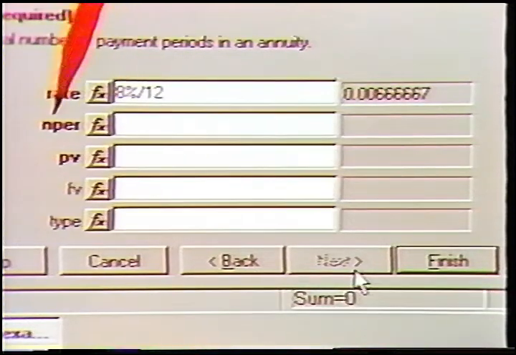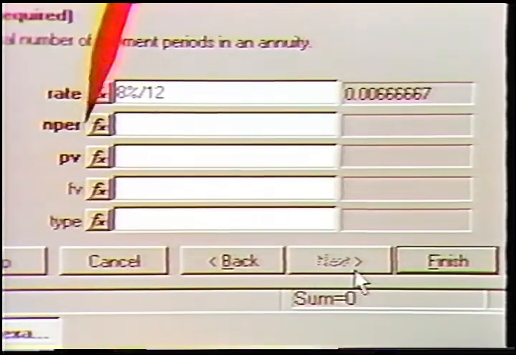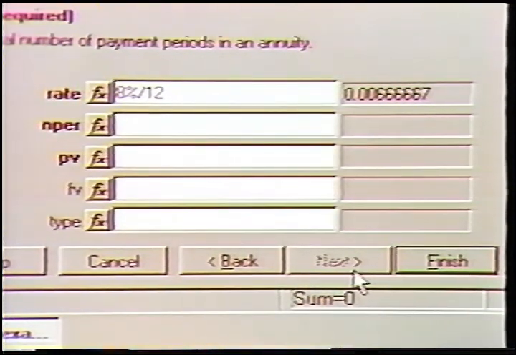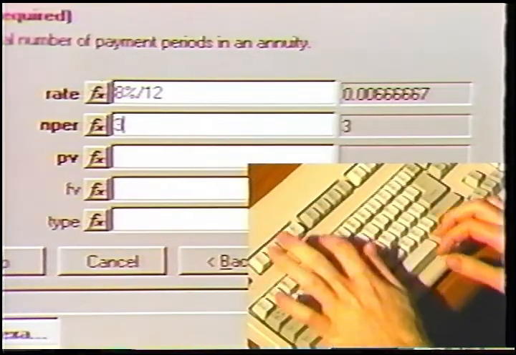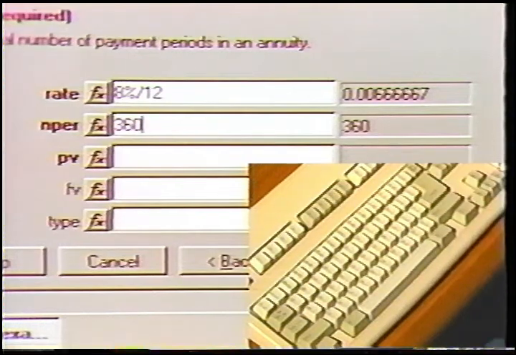The NPER is the total number of periods or payments. For a 30-year mortgage, the number of periods would be 360. That's 30 years times 12, because we make 12 monthly payments per year. So type in 360 to figure monthly payments.